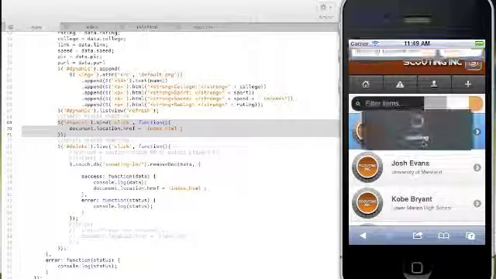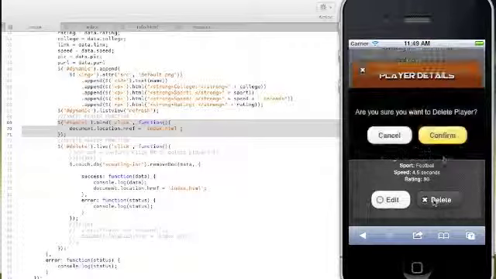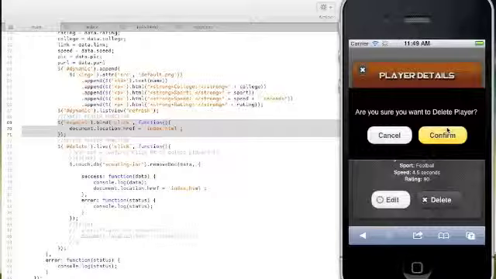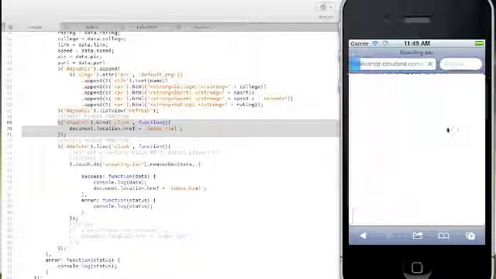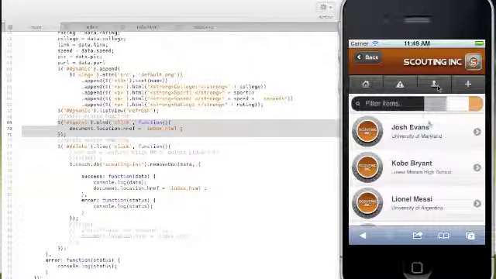Come back in here, pull up the player, hit the delete button, and if I hit confirm, that'll pass that function and that player will be deleted. Now CouchDB is asking me to log in, so I will do that. I logged in. Now Joe Flacco should be deleted, which he is. So that's how you do it.